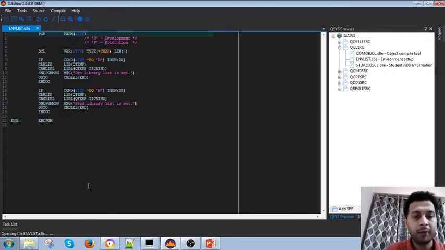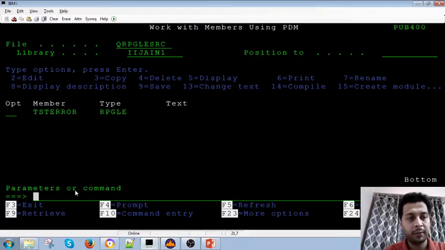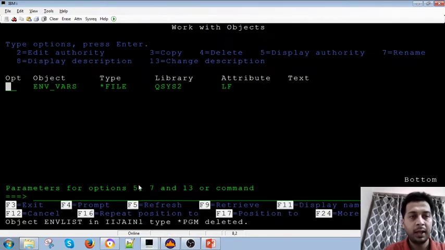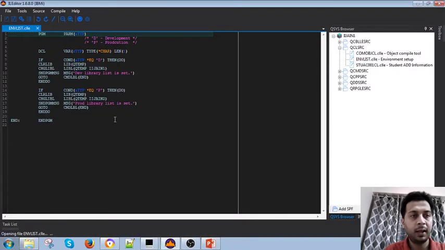So this is a program, and let's suppose we have this program. Work with object env. Let's delete this program. So I delete this program, and now this is the new object in the library. Now I want to compile this, so just do the compile option and create bound C.